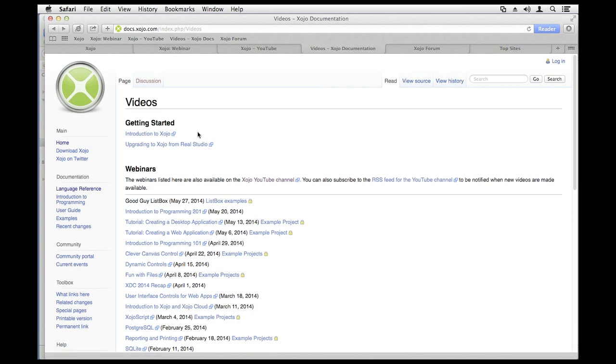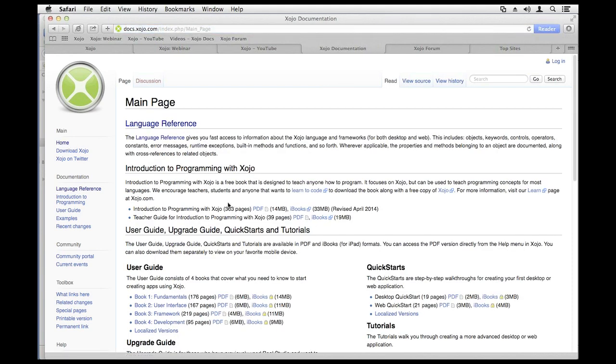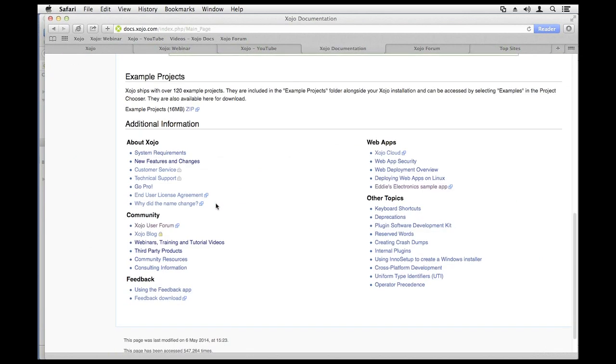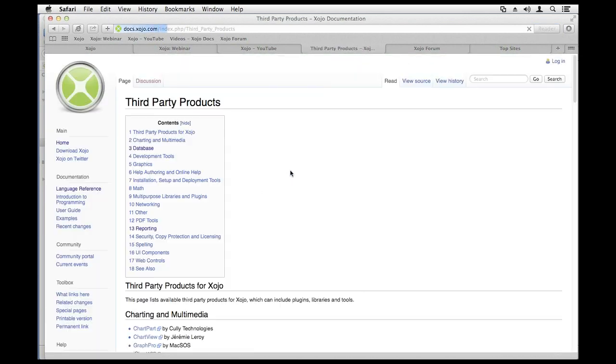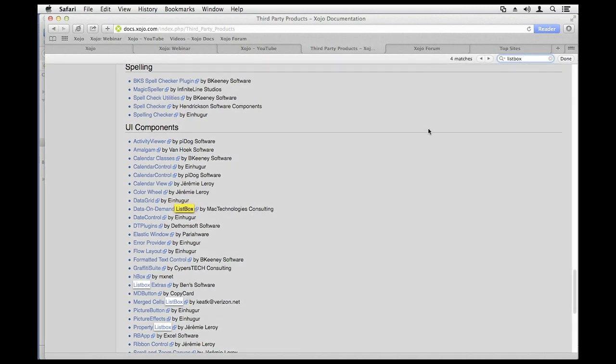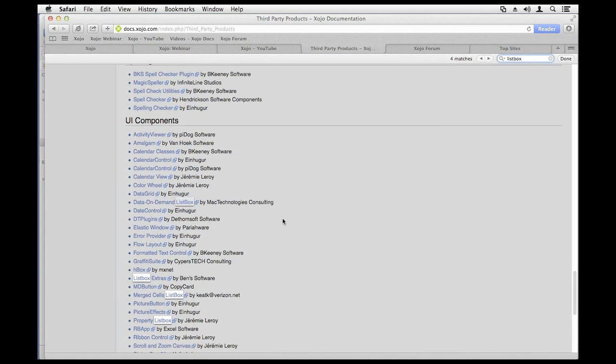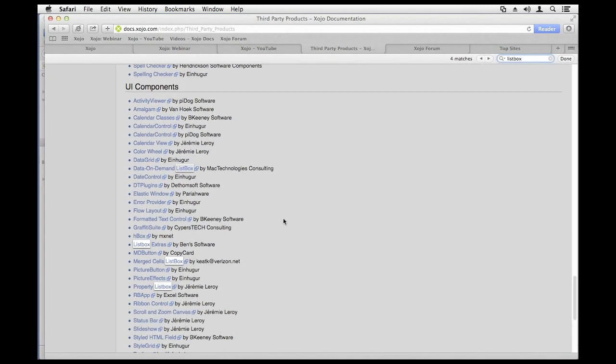And I also want to point people out to a few different third-party ListBox controls that are available on our third-party products page. Actually, I didn't want to search that way. I want to search this way. All right. So here in the UI component section, we've got 4 that are highlighted immediately.